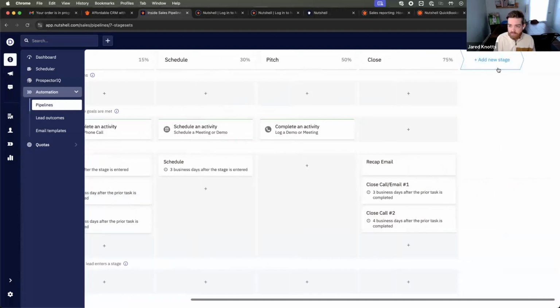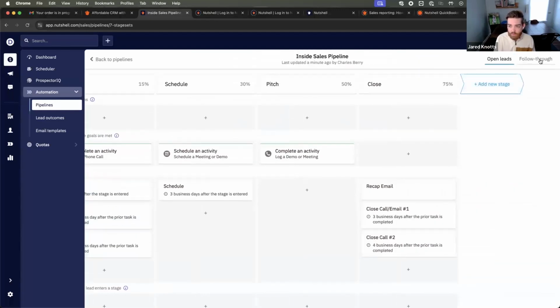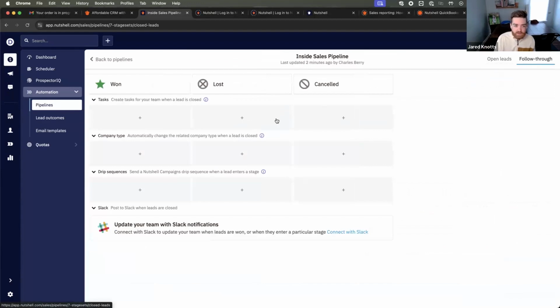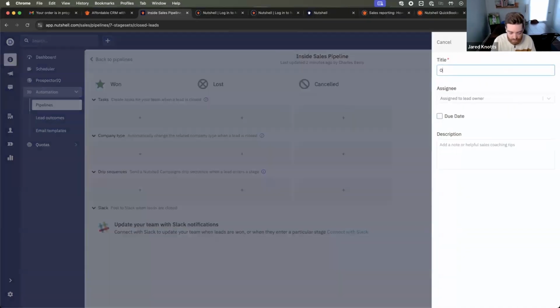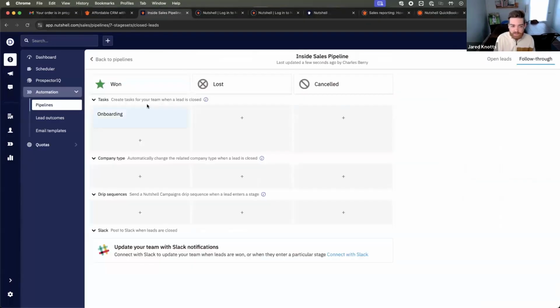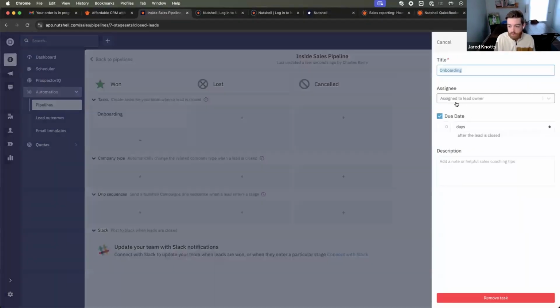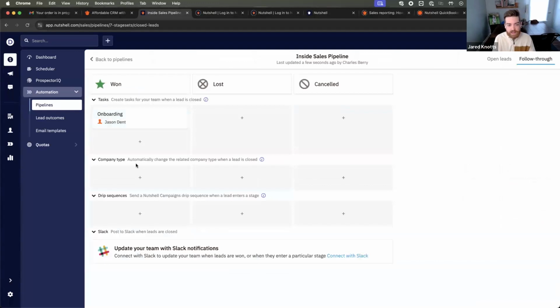All right, so this is when the lead is open. You can also set different automations based on the outcome. So this follow through button here. So these are the outcomes, and you can basically say if we win a lead, maybe we want a task reminding us to move them over to the onboarding pipeline. And we'll leave it to the assignee here as the lead owner, but you could assign it, maybe Jason's on the onboarding team, right? So he'll get an automated task reminding him that onboarding needs to happen.